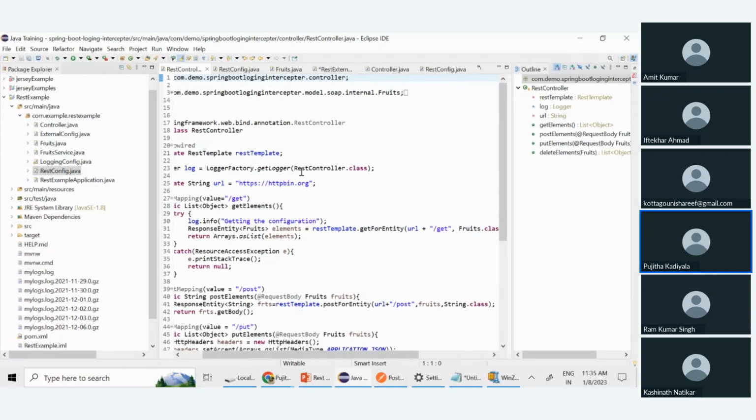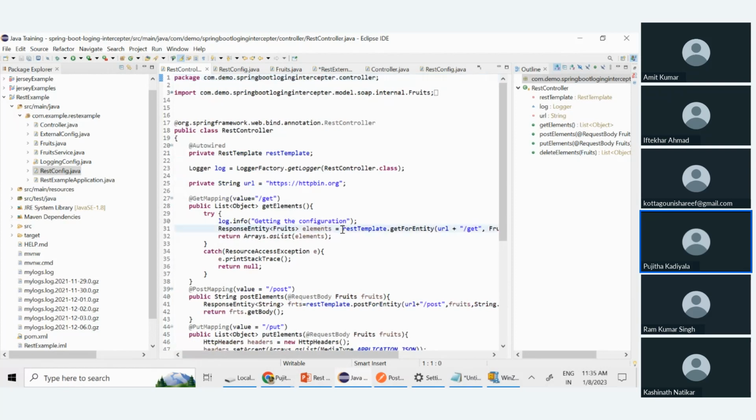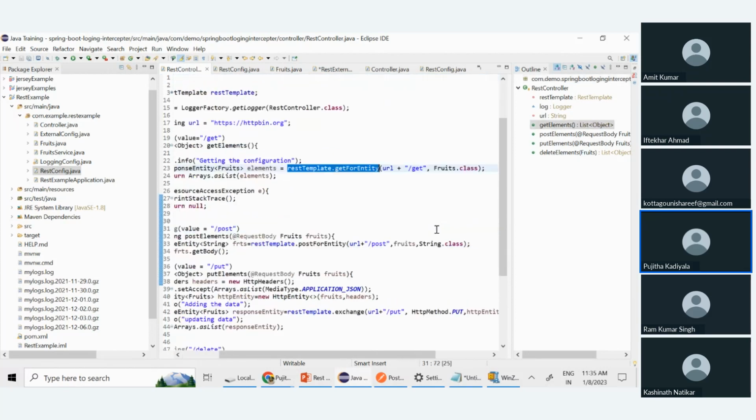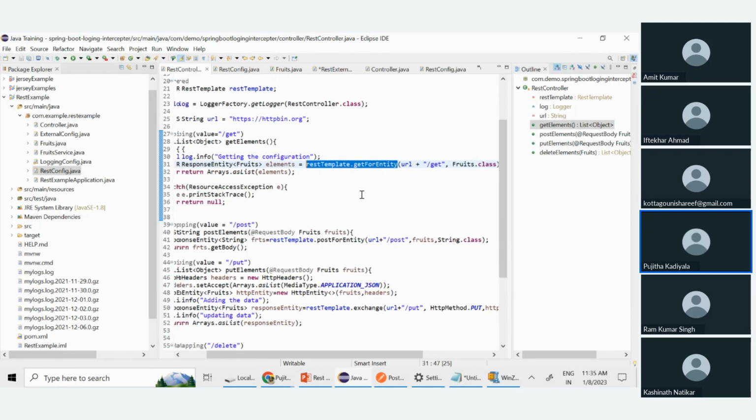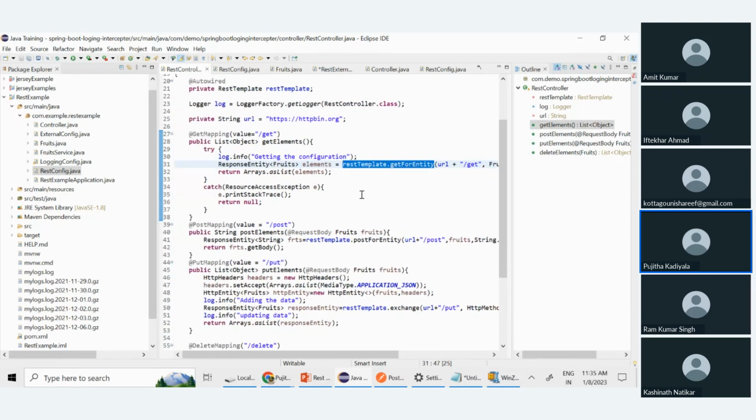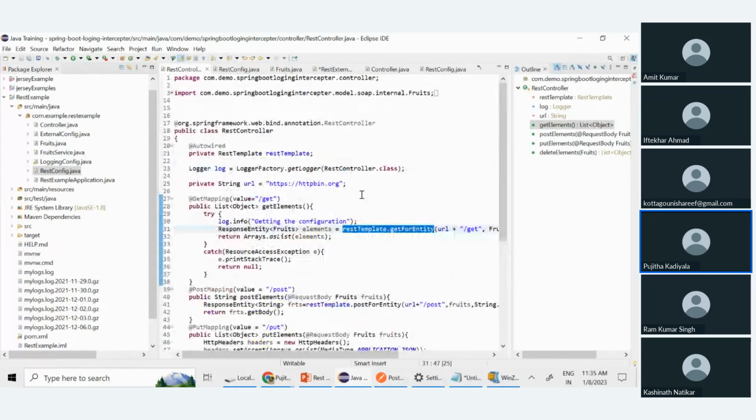See, what are the methods provided by the RestTemplate class? getForEntity, postForEntity. For the get method, it will give getForEntity. For the post method, it will give postForEntity. Entity, what is entity again? Can anyone say entity? Entity.